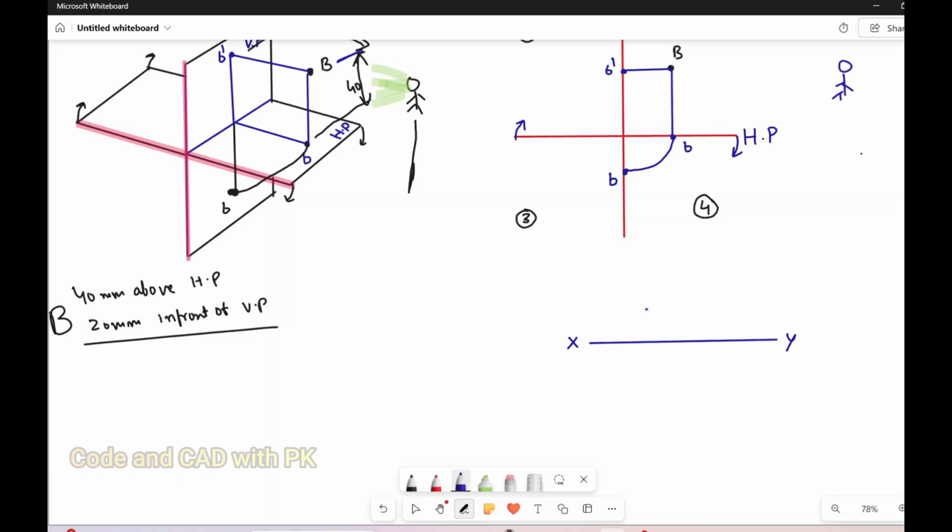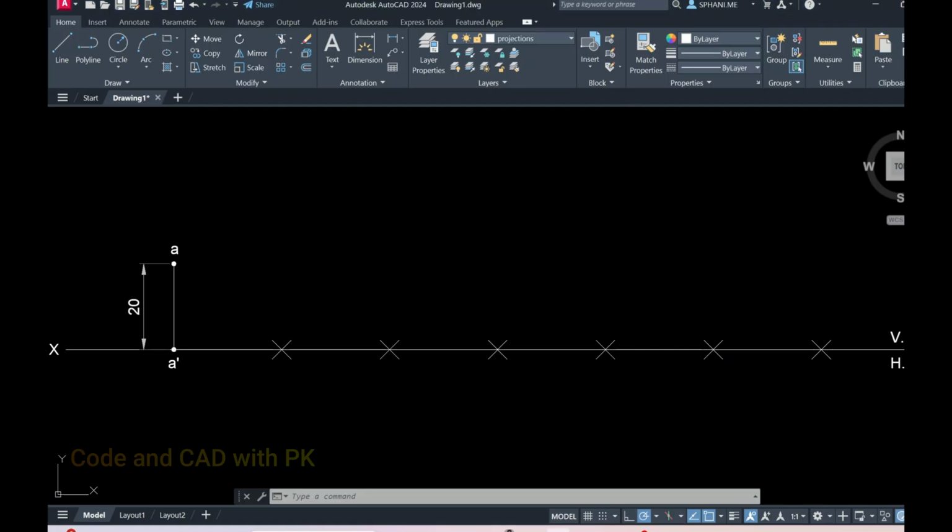We have already constructed that XY line. You just draw your point B dash with a height of 40 and B, that is the in front of distance 20. So vertical plane and horizontal plane. Now I am going to draw in AutoCAD.